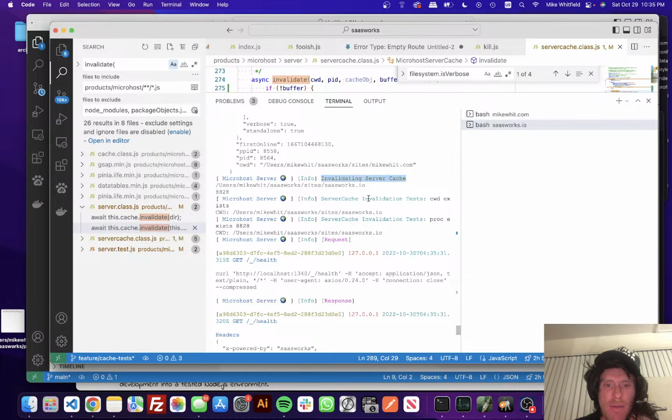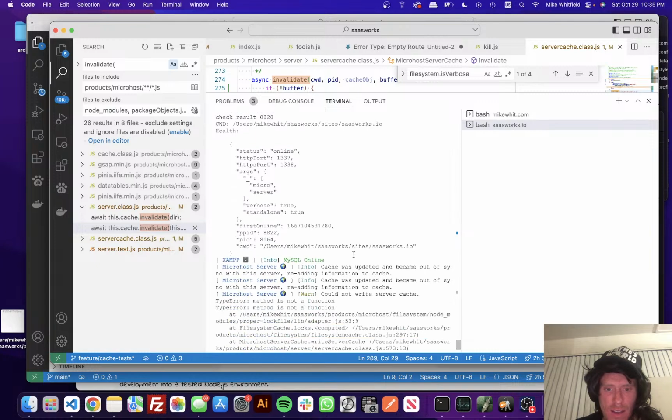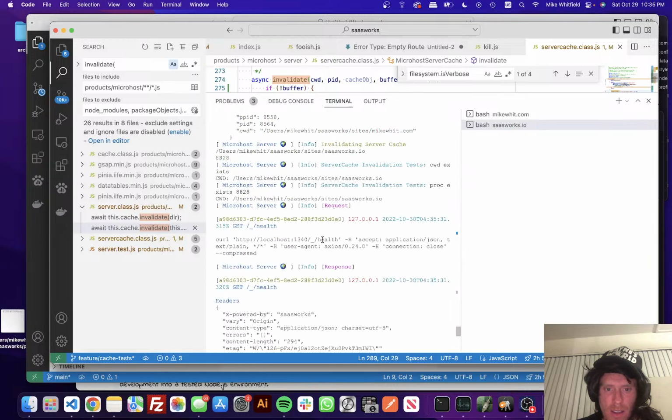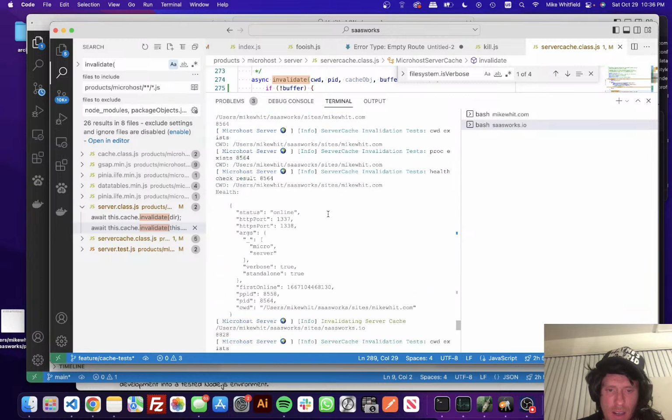So it has that, which is great. It's invalidating sassworks.io to double check that it's all good. And then it does the health check. So it could be related to this error message because I'm just invalidating server cache here. That's good. It exists. Health check. This is basically saying 8564, that exists, right?